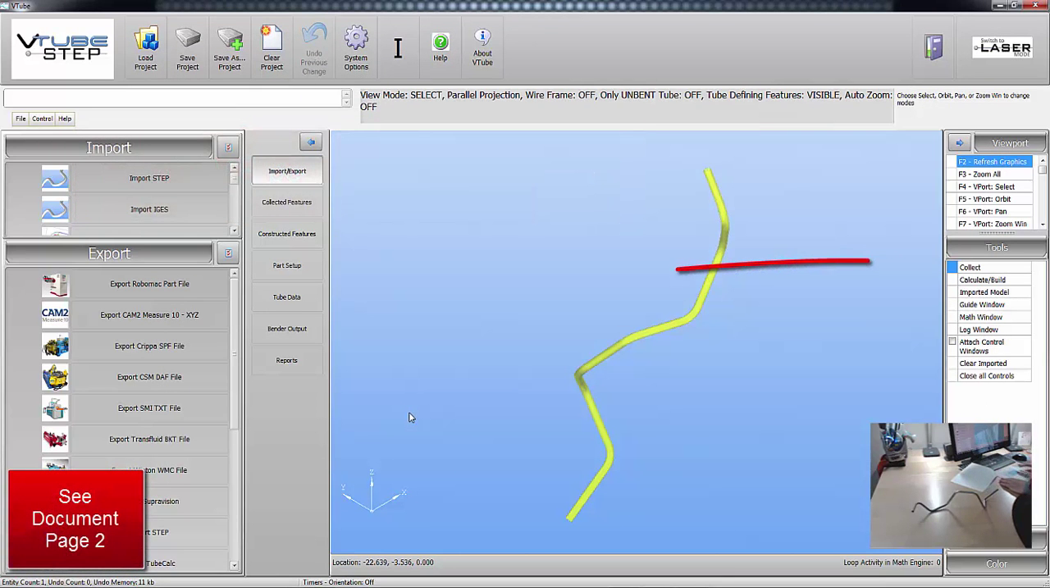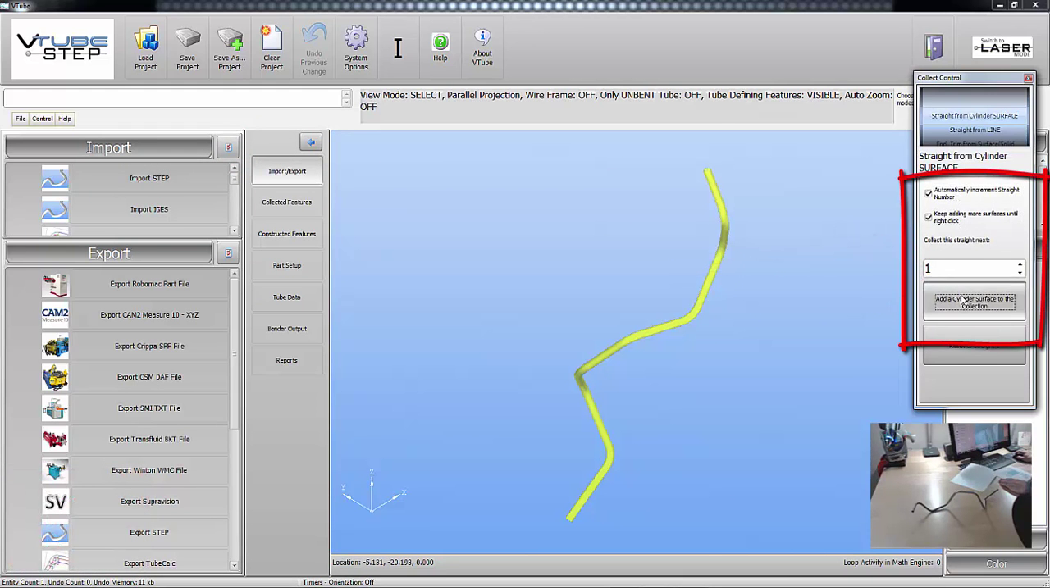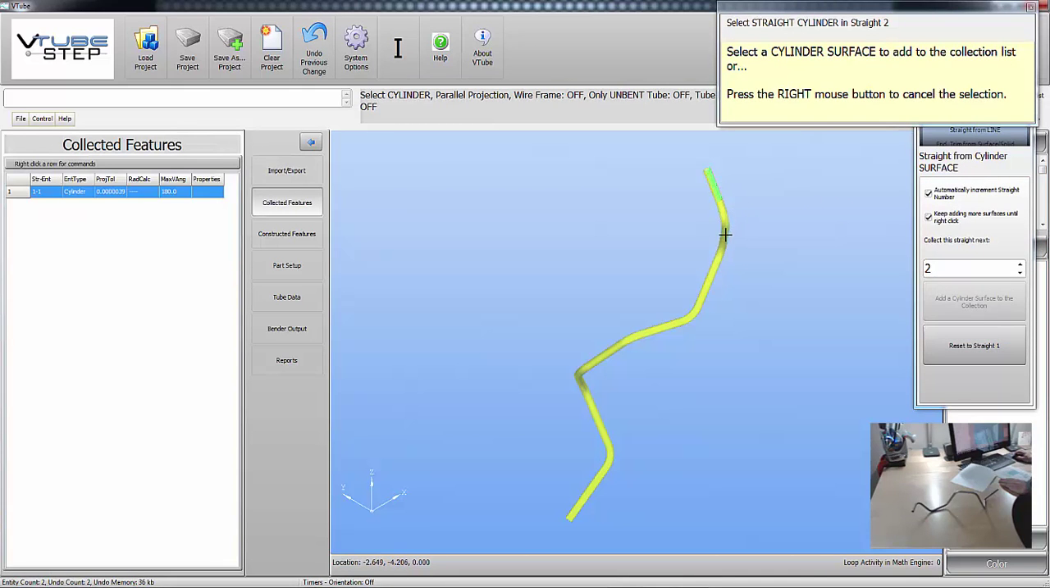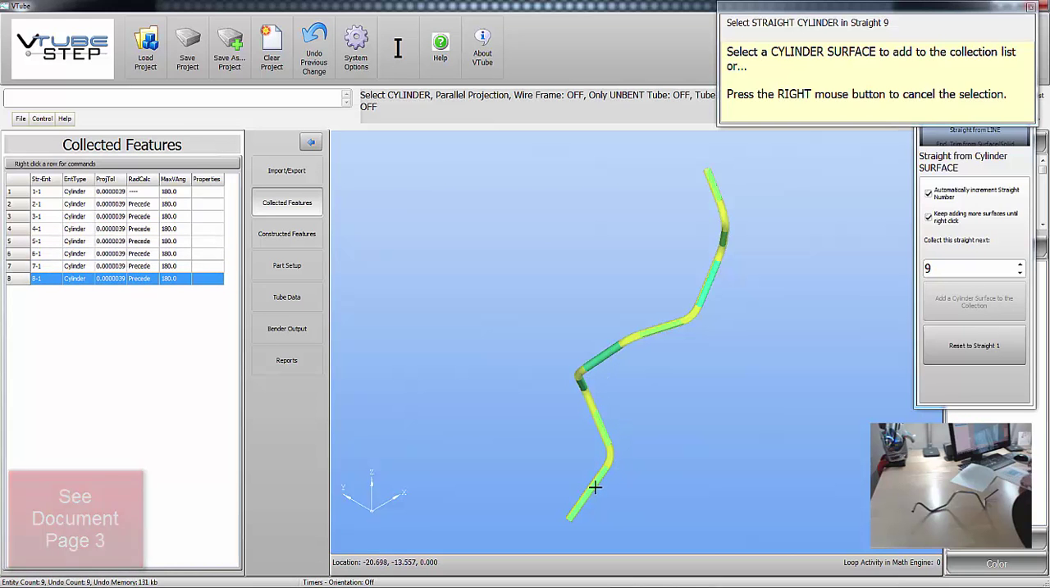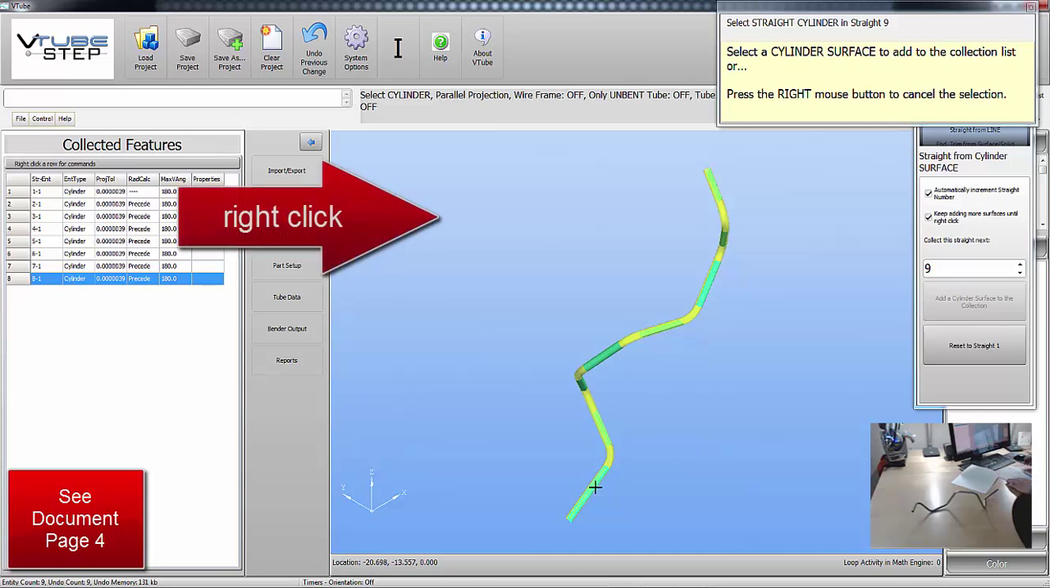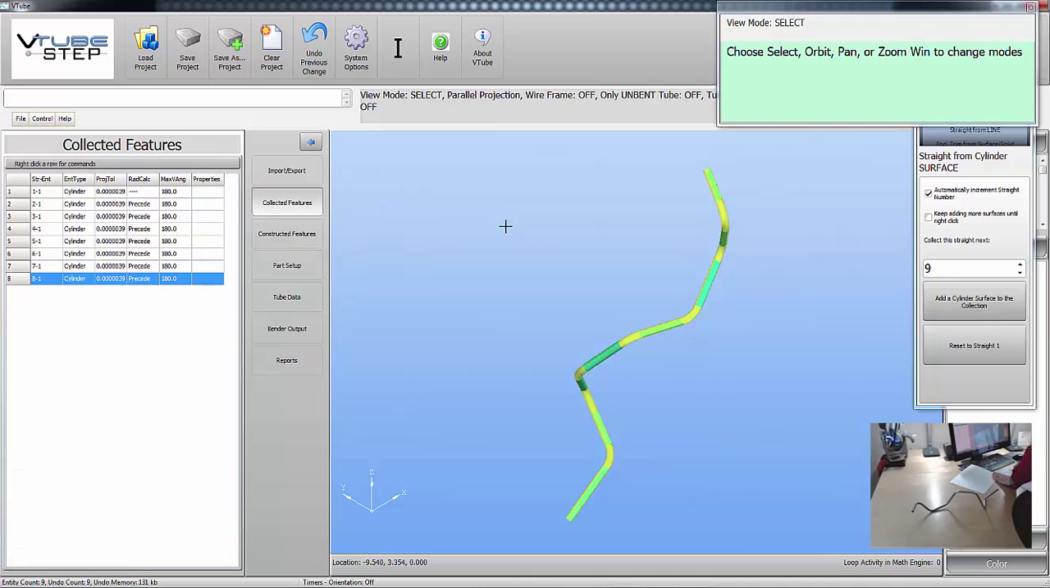Now what we're going to do on page 2 is perform a process called collection. You can think of collection as measuring with the mouse. You check on both check boxes like I've done here, and then you push the button below the number and you start with 1 and move to 2, etc. Then when you're finished, you're going to want to right-click with the mouse in the viewport in order to change out of the select mode for selecting the cylinder straights.